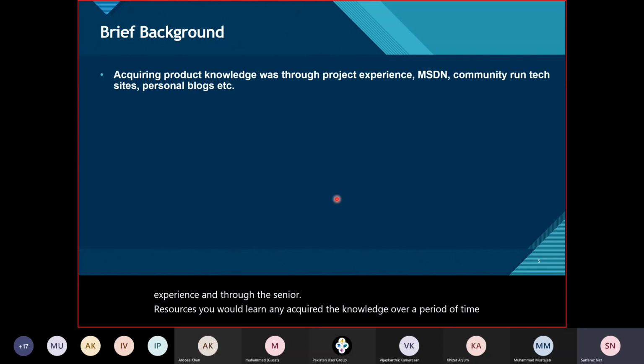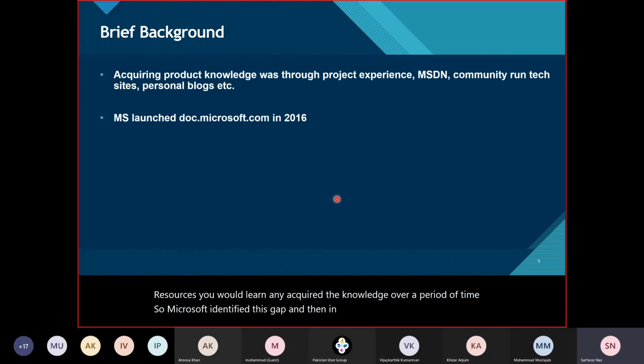So Microsoft identified this gap, and then in 2016, Microsoft launched doc.microsoft.com. This site provided deep, specific details on a very technical level against almost all the Microsoft products, and it was very well received by the developer community. Unfortunately, for the average developer like me and thousands of others, that website was too deep, and it narrowed down into particular topics, so it was a bit difficult to see how best to start for a particular product and where to go from there.